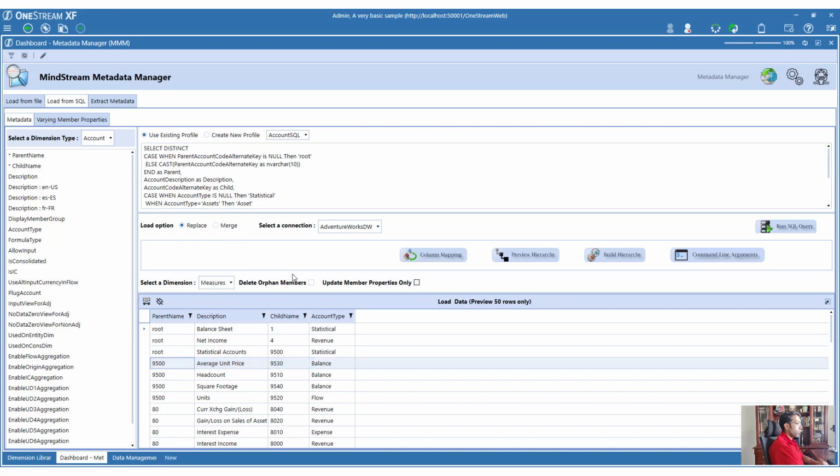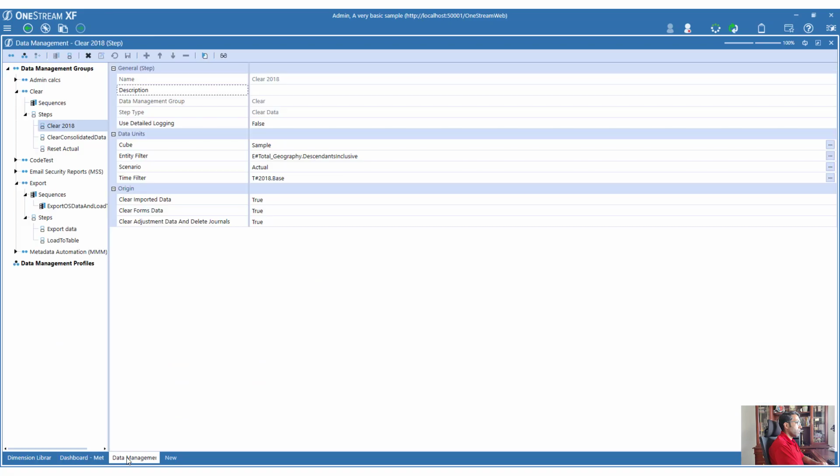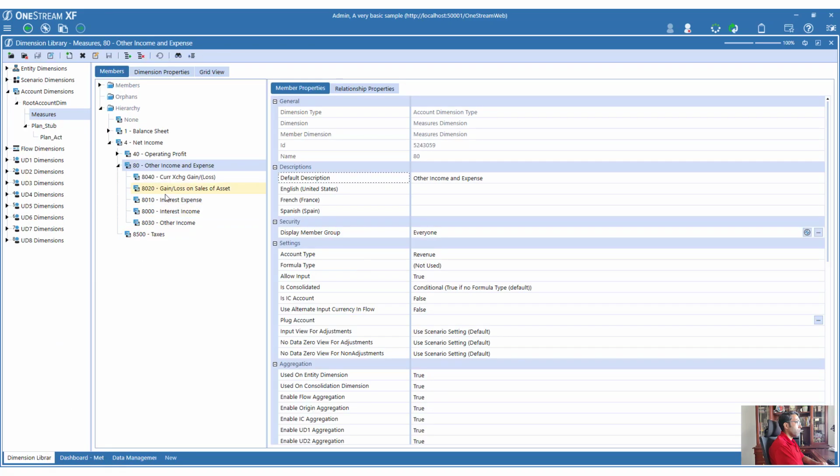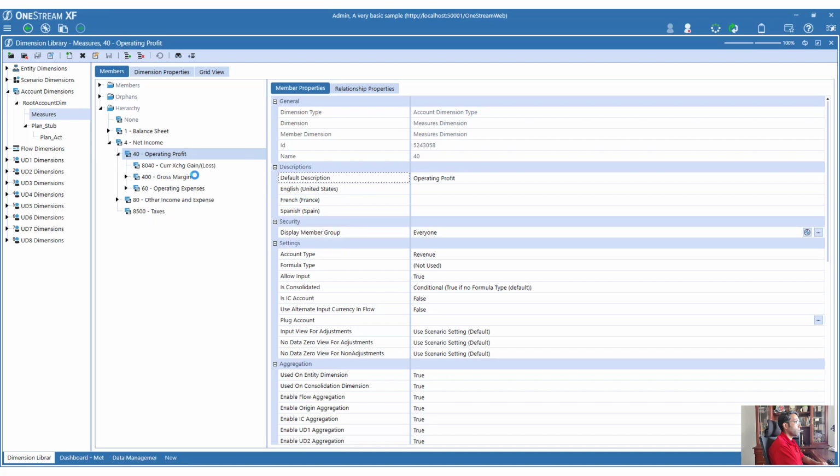You can do a merge operation. If you do a merge and then let's say that one moved. So let's say we are going to move a member in here. That is a gain. We are going to copy that member and put that under 4500 as first child.